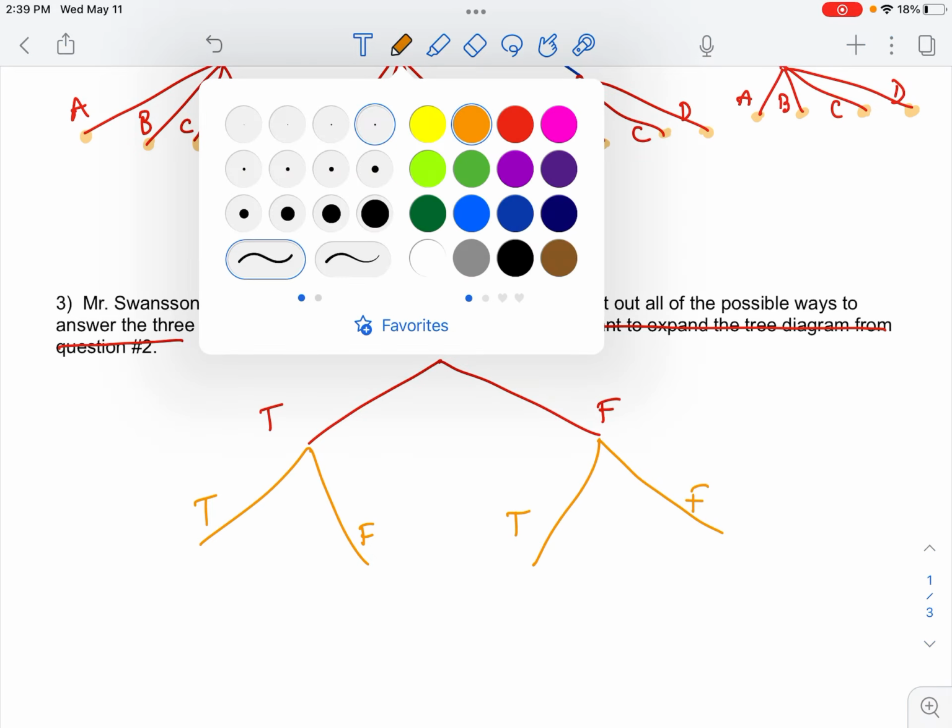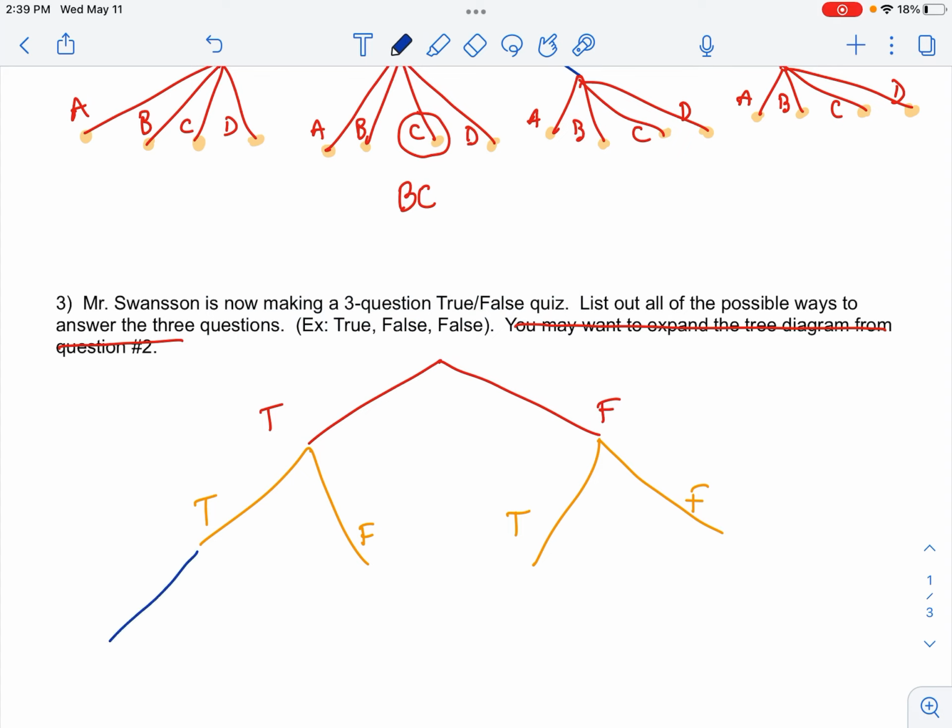And then on the third question, you could answer true or false. So I switched colors so you could see that it's a different question. So there are 8 different possibilities.